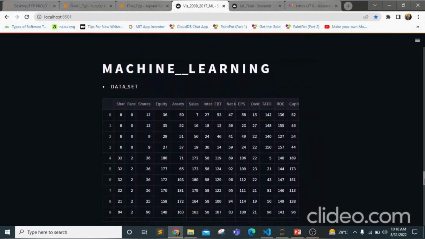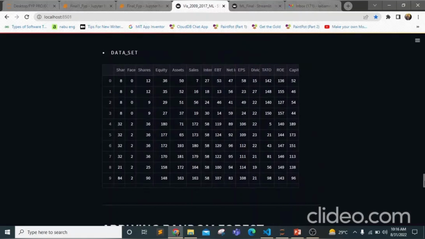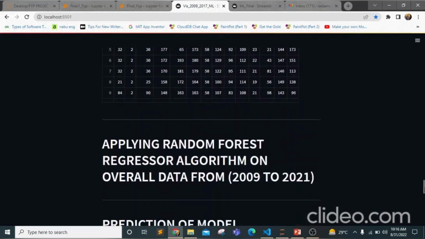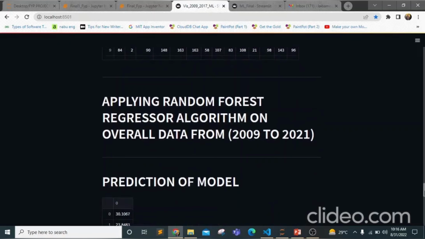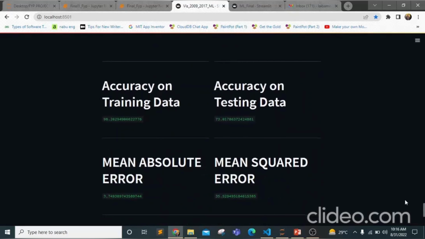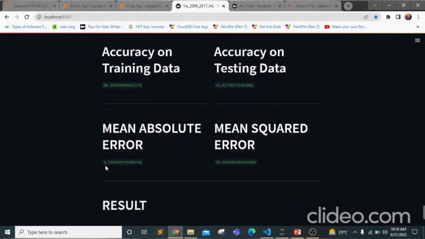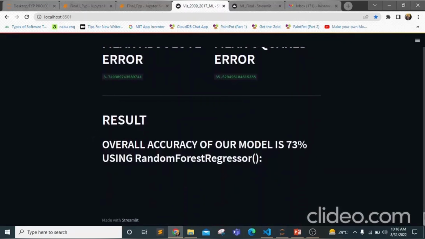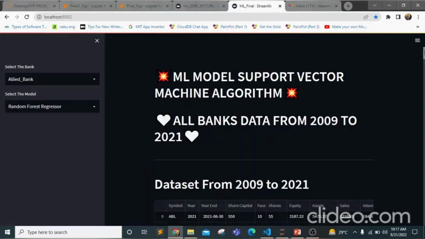Then we applied the ML algorithms on the data from 2009 to 2021, on both individual as well as overall data. For the overall data, when we applied the algorithm, we found an accuracy of 73% on the testing data, with mean square error and mean absolute error of 3% and 35%. So when we applied the random forest regressor on overall data, we found 73% accuracy. The same data we applied to a different algorithm.